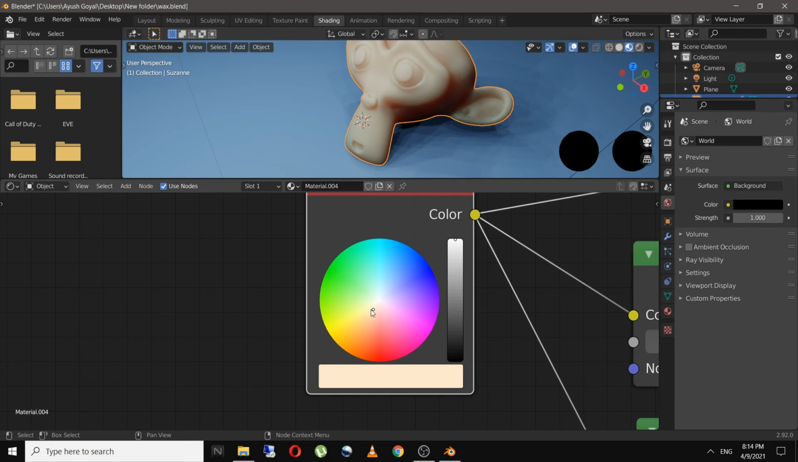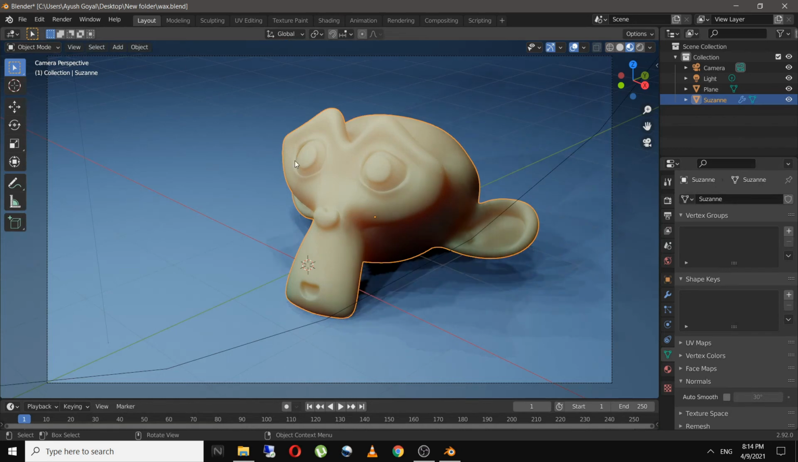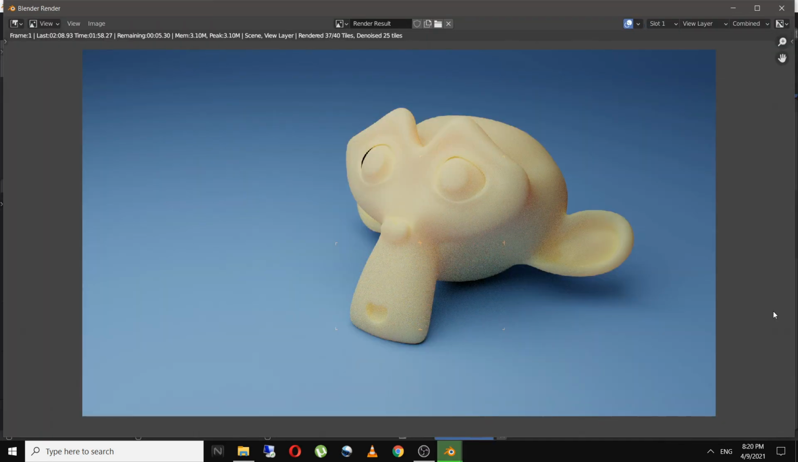I will give the wax a creamish white color, and now if we render it, it will look something like this. So as you can see, we don't always require the noise, Voronoi, Musgrave textures for making a procedural node. So this is basically how you make a wax procedural node in Blender.